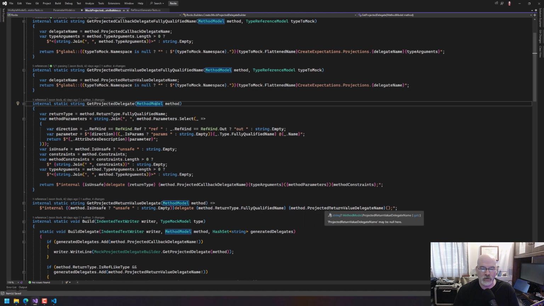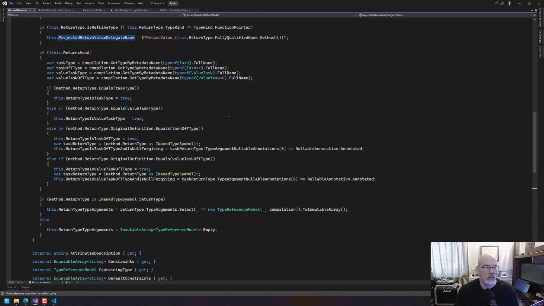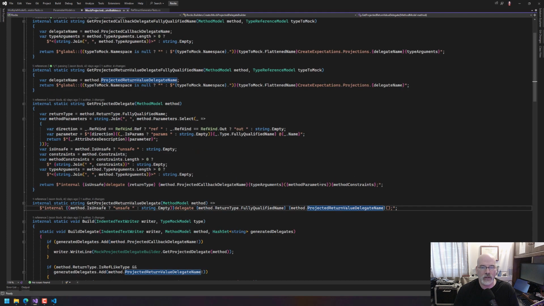So now we can come back to here when we do the projected return value delegate name. How is that actually defined? Return type. That's the name? Whatever. Okay.